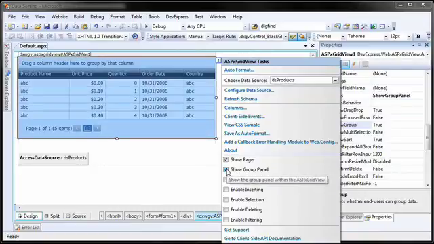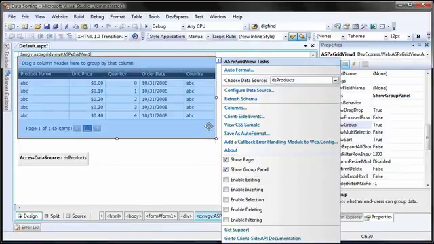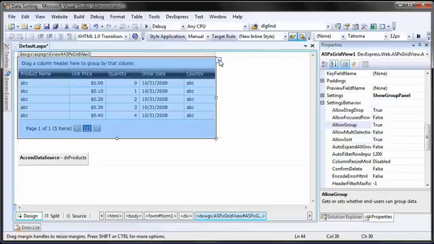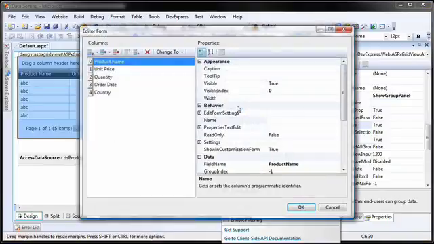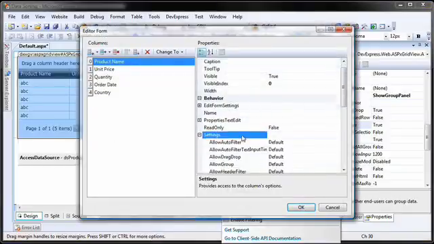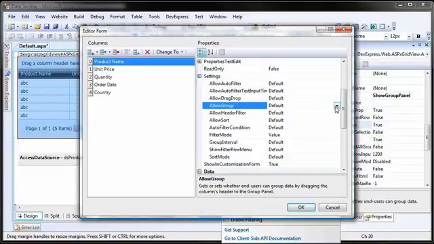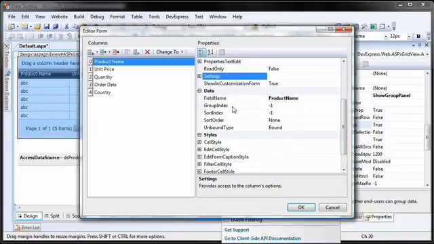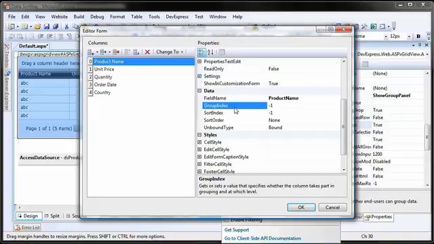Each column has the Allow Group option, which specifies if the data can be grouped by its values. By default, this functionality is controlled by the grid. Setting this property to true or false overrides the grid settings. When the grid's data is grouped against multiple columns, the column's position among grouping columns is specified by the Group Index property. Setting this property to -1 cancels the grouping by the column's values.